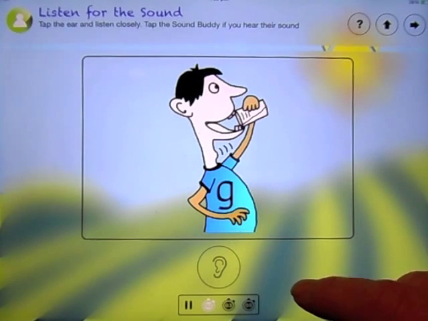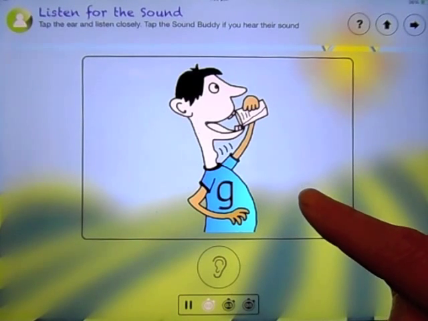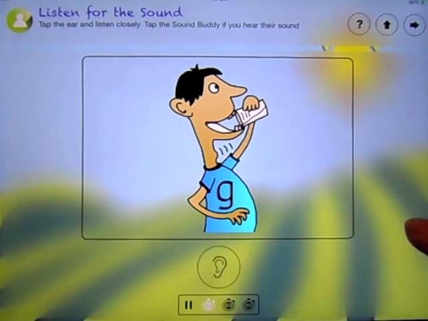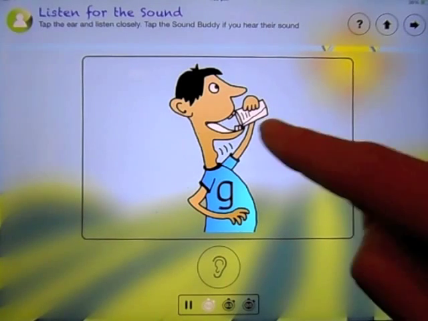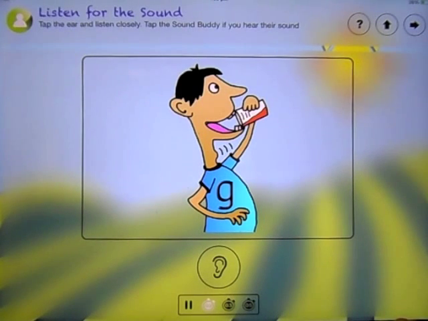And only the sounds in the sound train are being used here. So it's really training the kids' ears to be very specific in their listening and to discriminate between the sounds in the sound train.